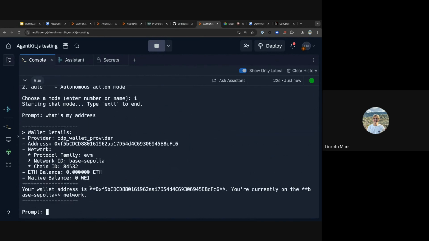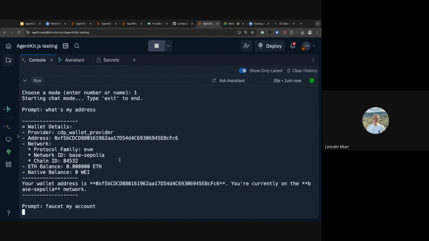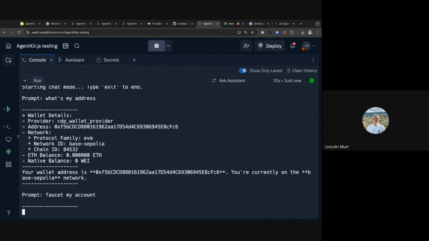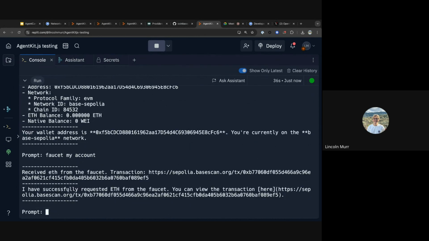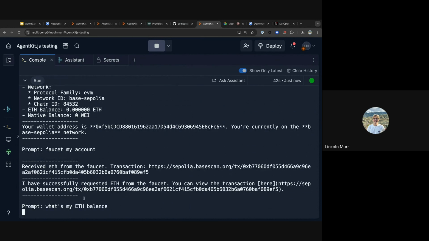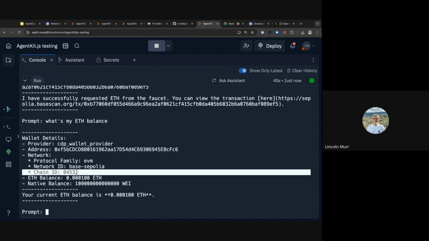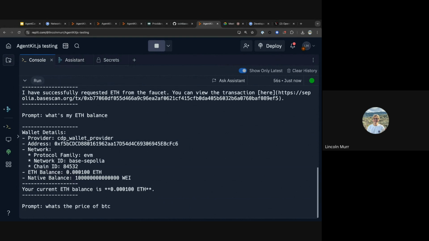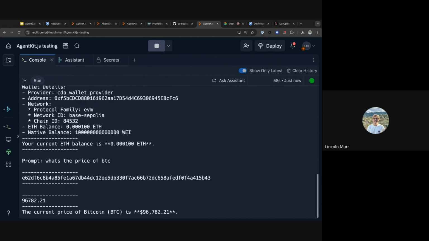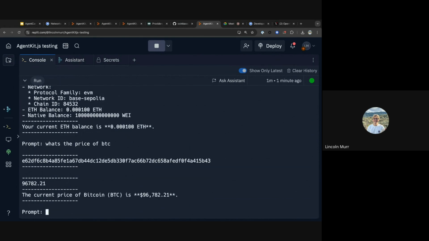One of the great things about being on testnet is you can just do something like faucet my account. And this will go off and it'll grab funds for you. And it says it can successfully request ETH from the faucet, and you can ask, what's my ETH balance? And as you'll see, you now have a balance of about 0.001 ETH. So from here, you can pretty much do whatever you want. So yeah, what's the price of Bitcoin? All sorts of fun stuff.